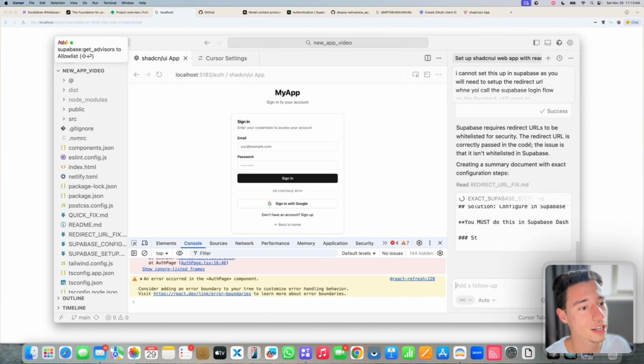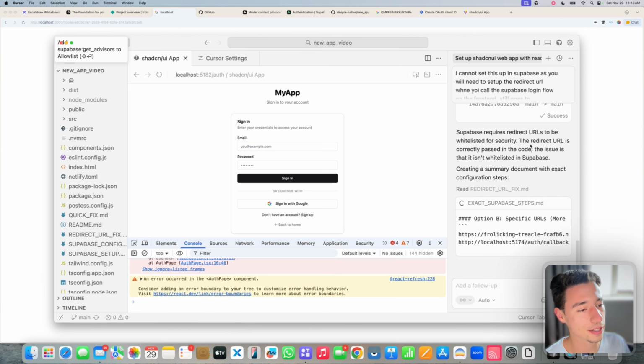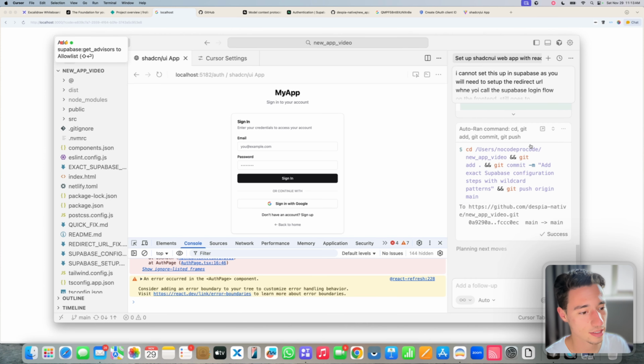Supabase requires URLs to be whitelisted for security. The redirect URL is correctly passed in the code. The issue is that it isn't whitelisted in Supabase. See, okay, it's now doing lots of thinking.